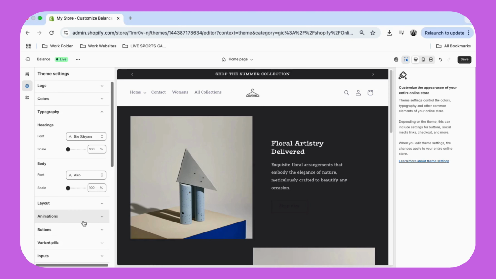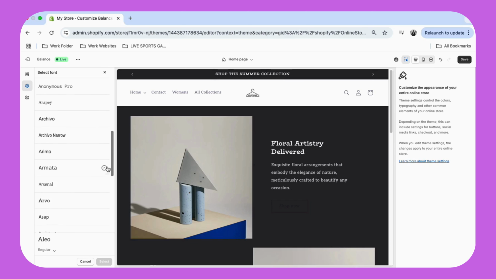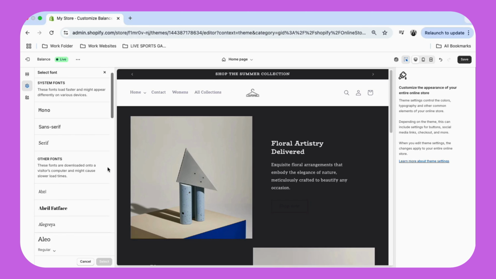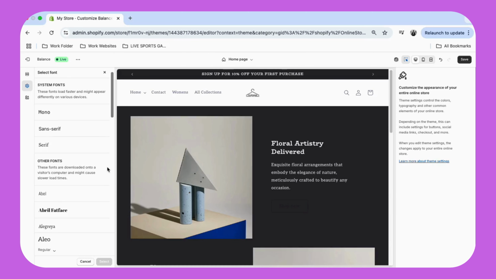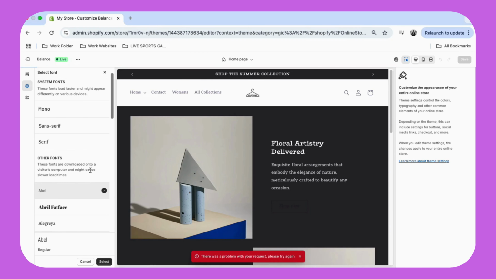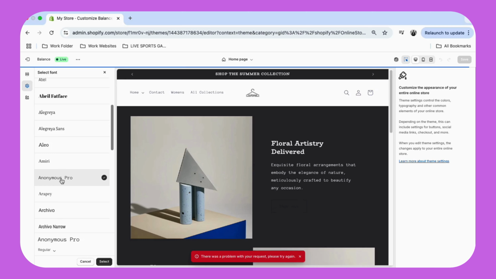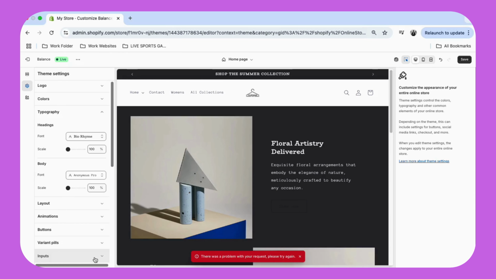Now let's do the same for the body font. So click change, browse through the fonts again, and preview a few until you find something clean and readable. Remember, this is the font that people will be reading the most. Your product description, blog posts, menus, so clarity is key here, guys. So when you've made your choice, click select again.